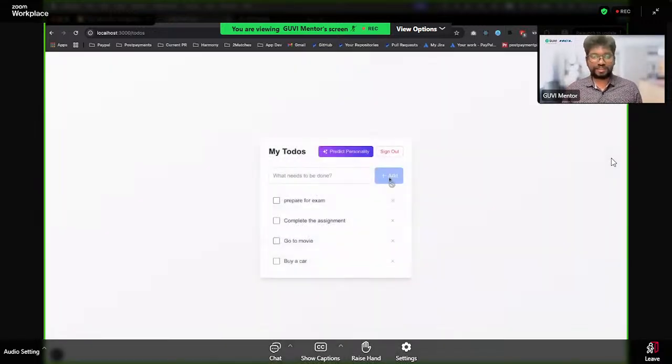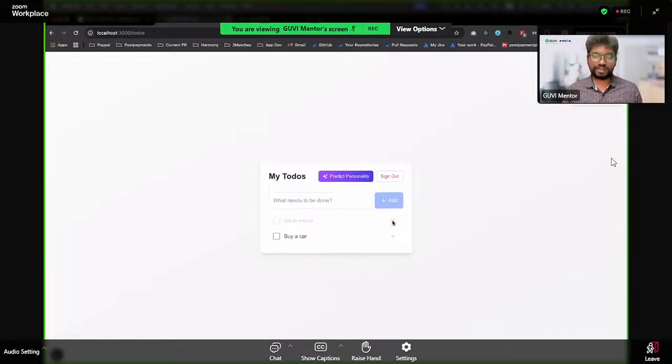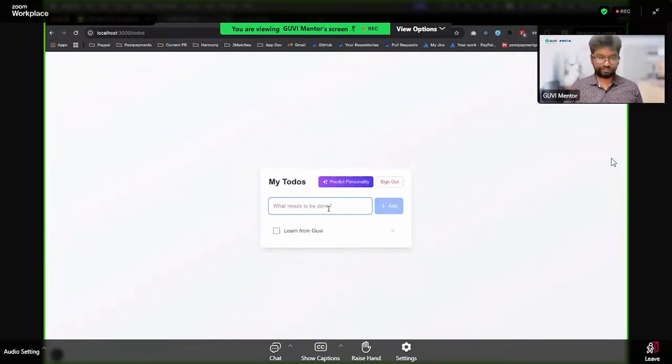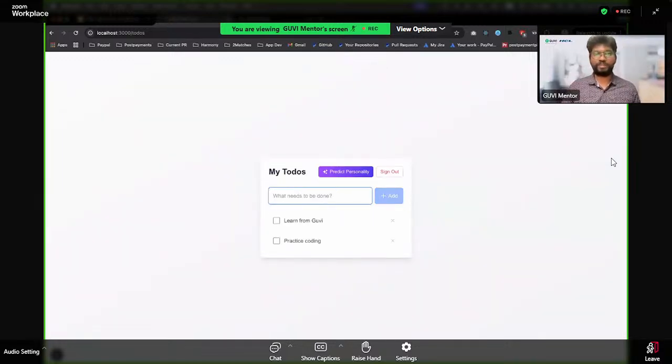Let's remove all these things and add a different set of items. Do you guys want to add anything specific? Maybe you can put it in the chat. Let's say, Gobi. I just added two random items, but meanwhile, you guys can also put something in the chat. I'm going to add them later. Now, for these two items, let's predict the personality.